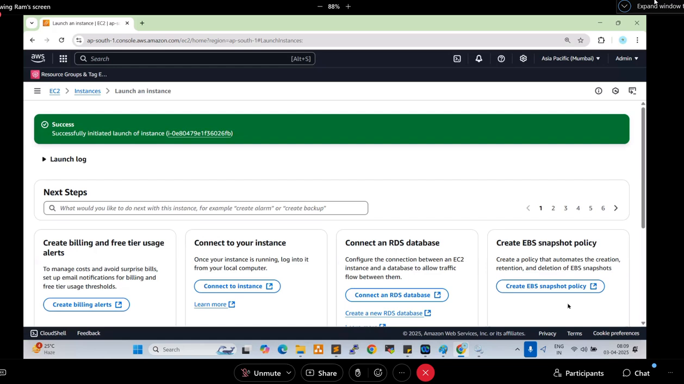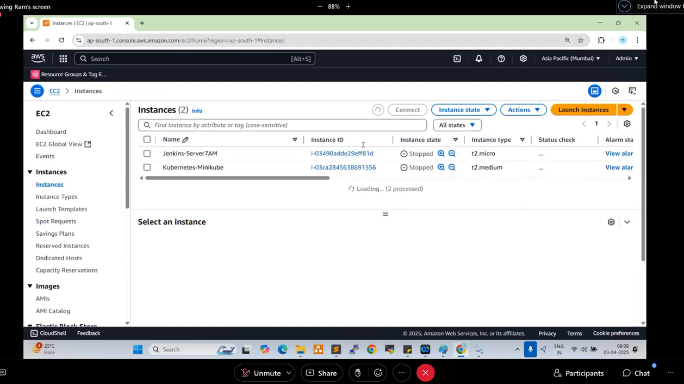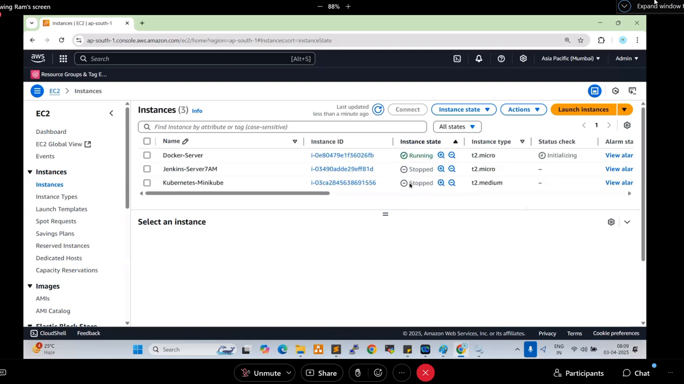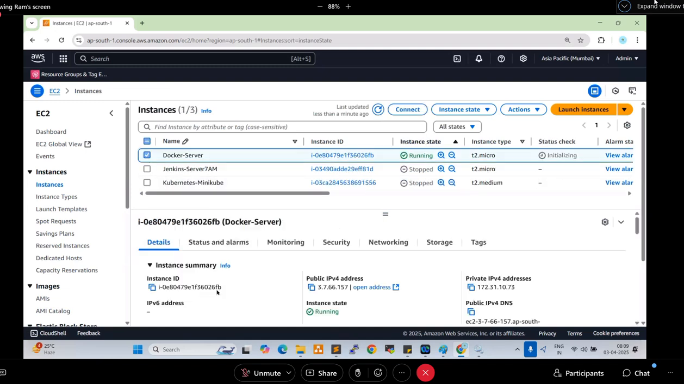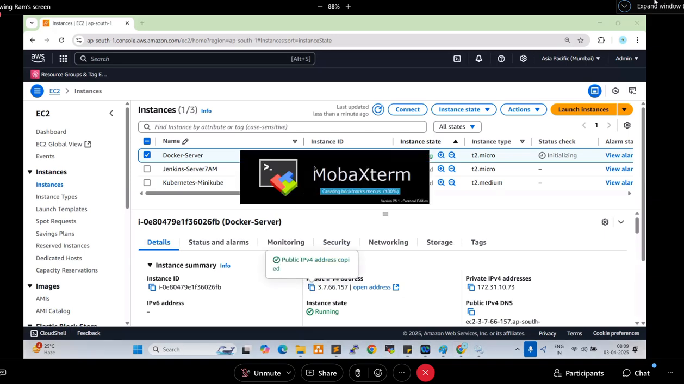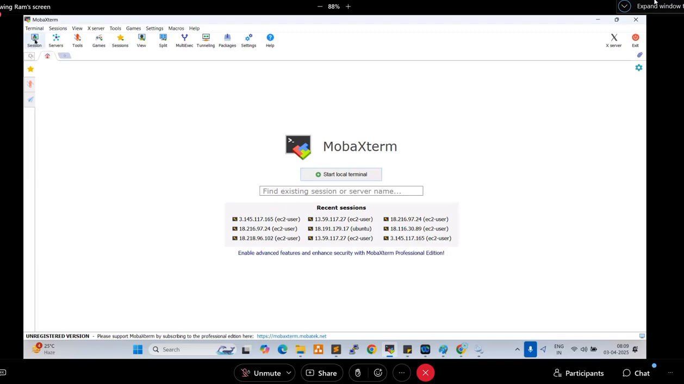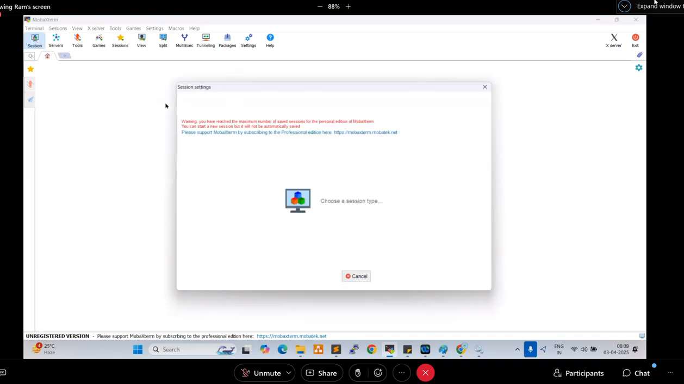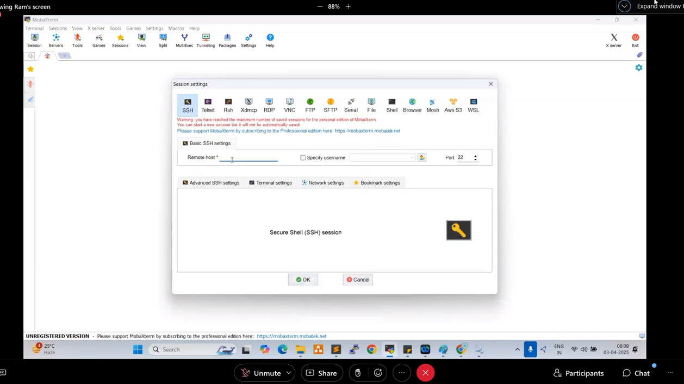Now the server is in running state. Now I want to connect to this server. Copy the public IP, open MobaXterm, SSH, paste the IP address here, the username, and give the key pair.